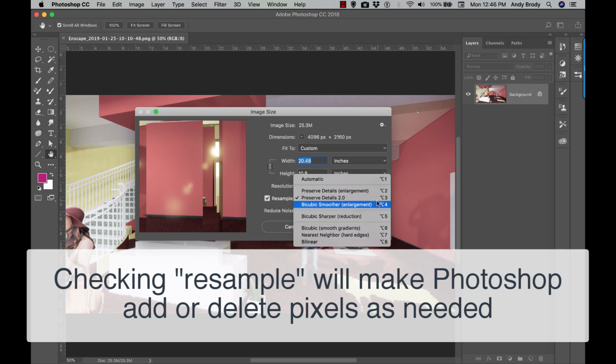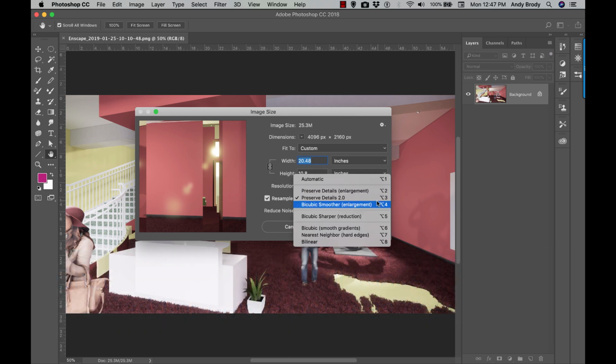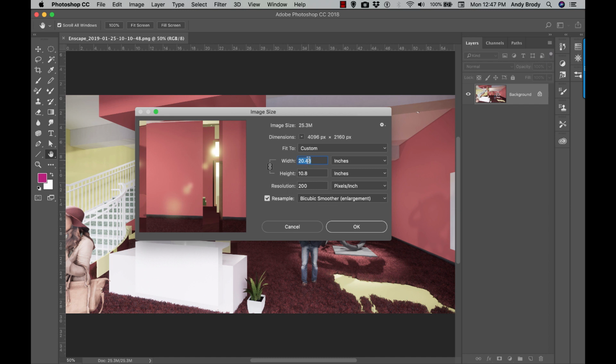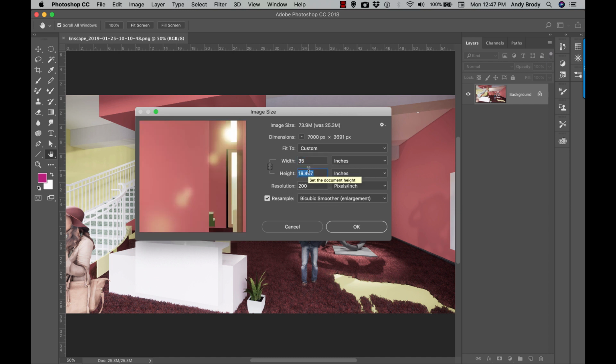Now, there are a couple of different ways that you can change the size of the image for larger prints, and one of them is to preserve the details, one is to make it smoother. I have found better luck with smoother, but it does vary, so my advice is try them both. But let me choose this one, and now when I type in 35 inches, what you'll see is, again, it does the calculation for me.